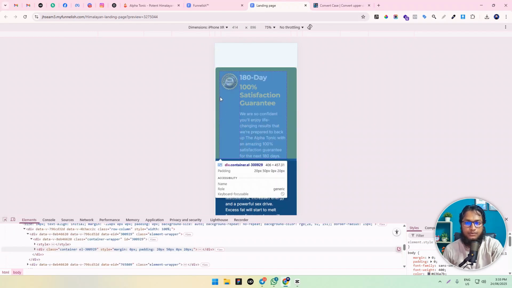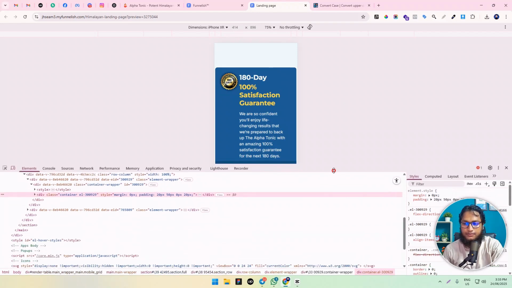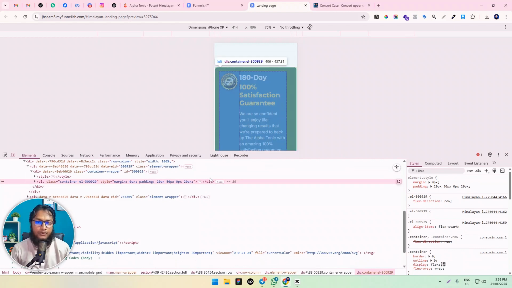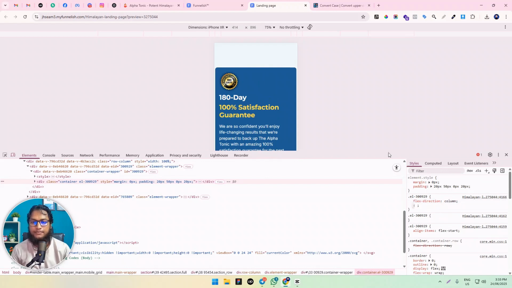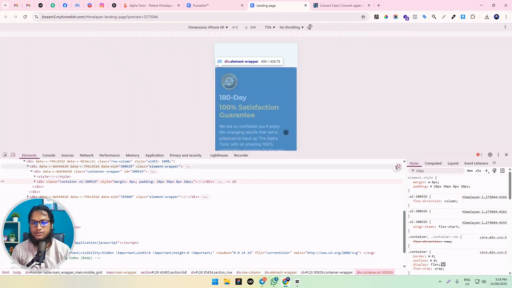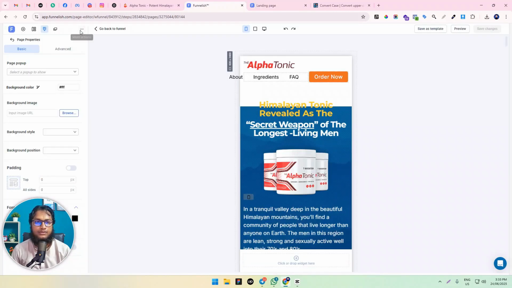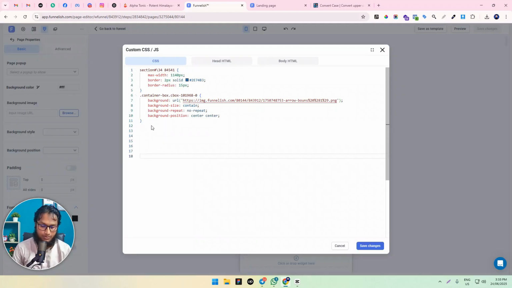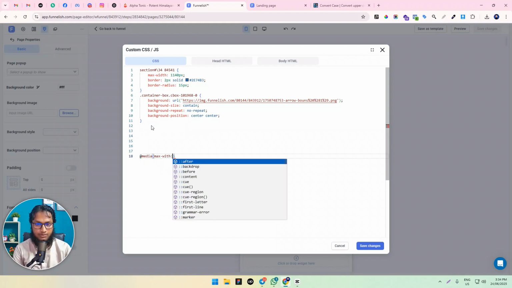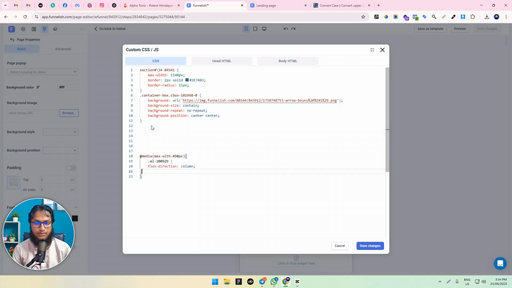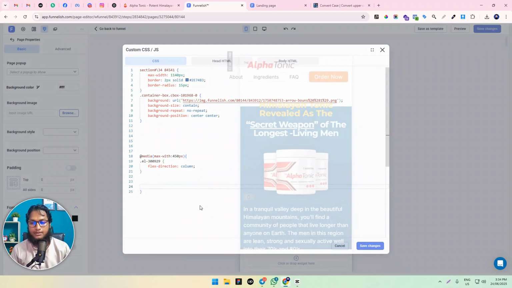Okay, now let's select this container, and this is the unique class of this container. You can fix direction, make it column, and then just copy this and paste the CSS here. So from mobile version we can add a media query, media max width pixel, and paste the CSS here. Save.